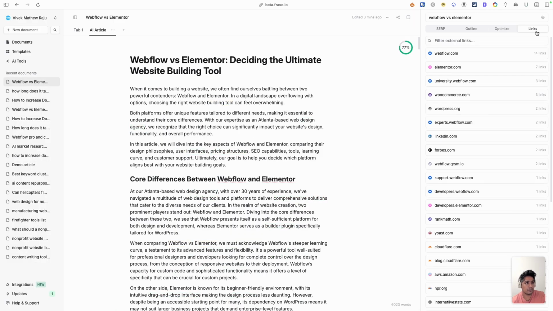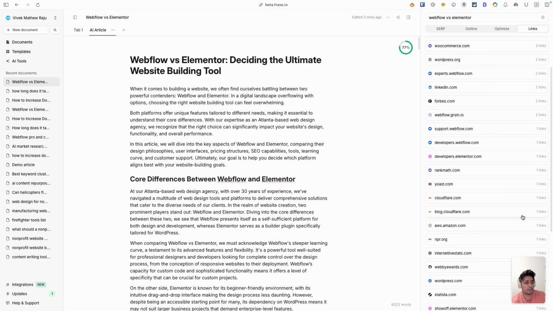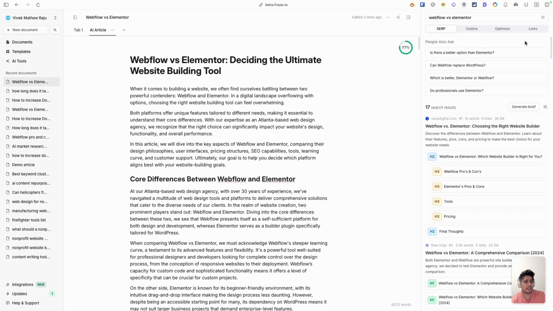Under the links tab, you have all the common outgoing links from the top ranking results. So that's the AI writing workflow for you.